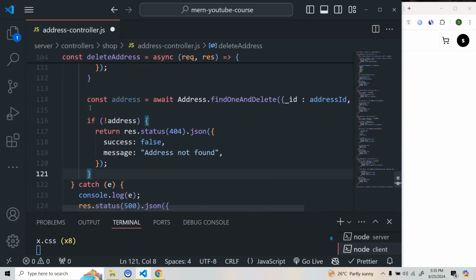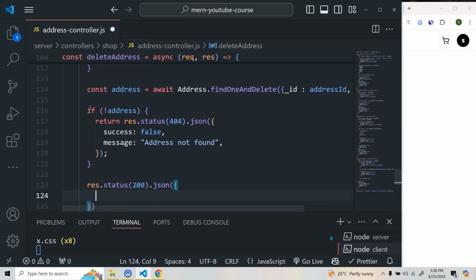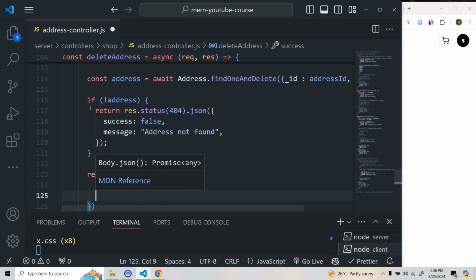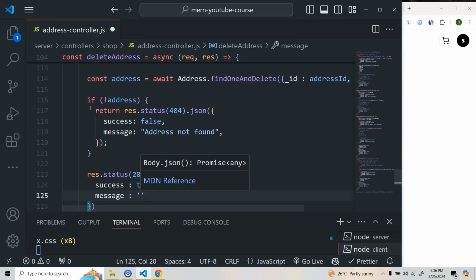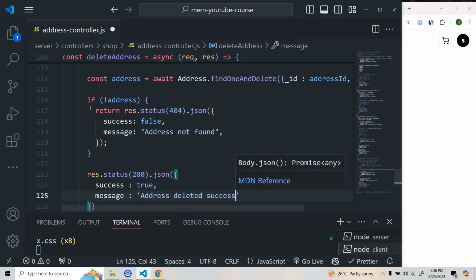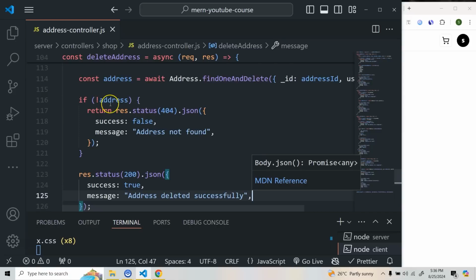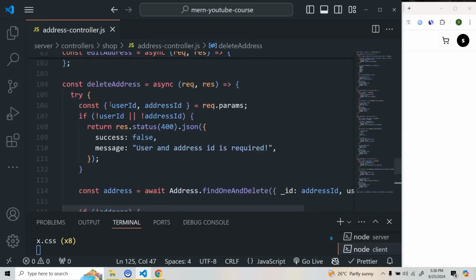After this, once this is successful, return a status of 200.json. So we can return success is true, and a message like address deleted successfully. And I think all the four are done.